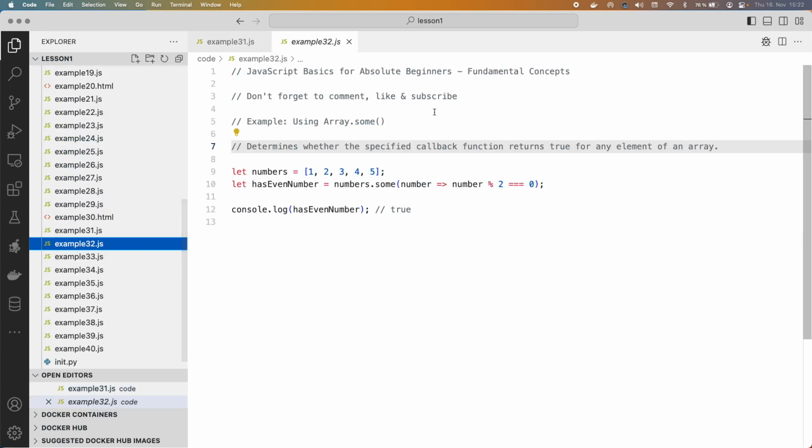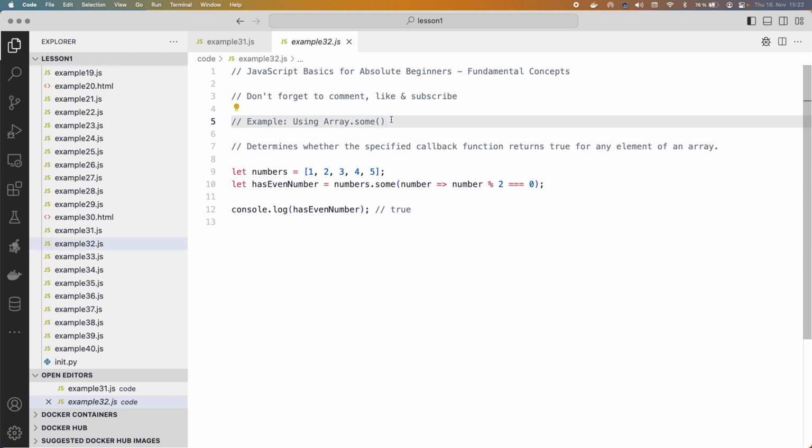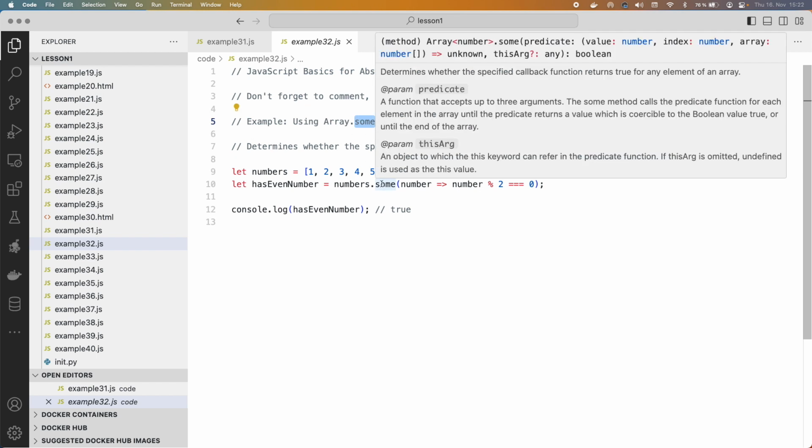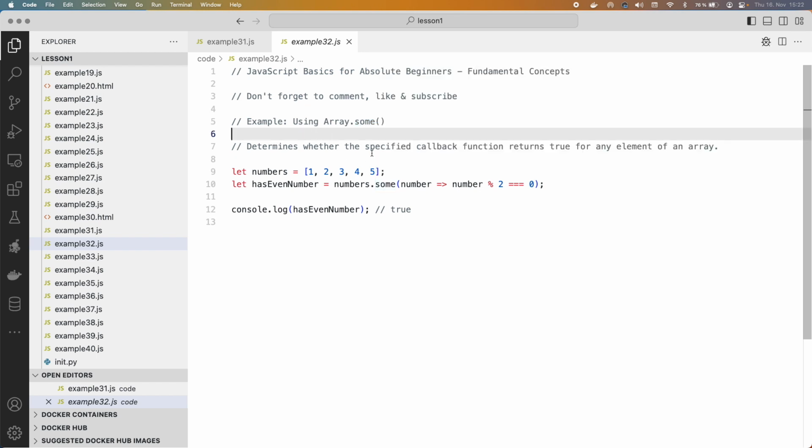32, nearly there. Array some. Now we saw that we could use the square braces, and this is synonymous to saying array, and it's initiating the array. It's the shorthand to use it. Now some, I've written out what it does here, which is basically copied from here. It determines whether the specific callback function returns true for any element of an array. So it can be one or more.